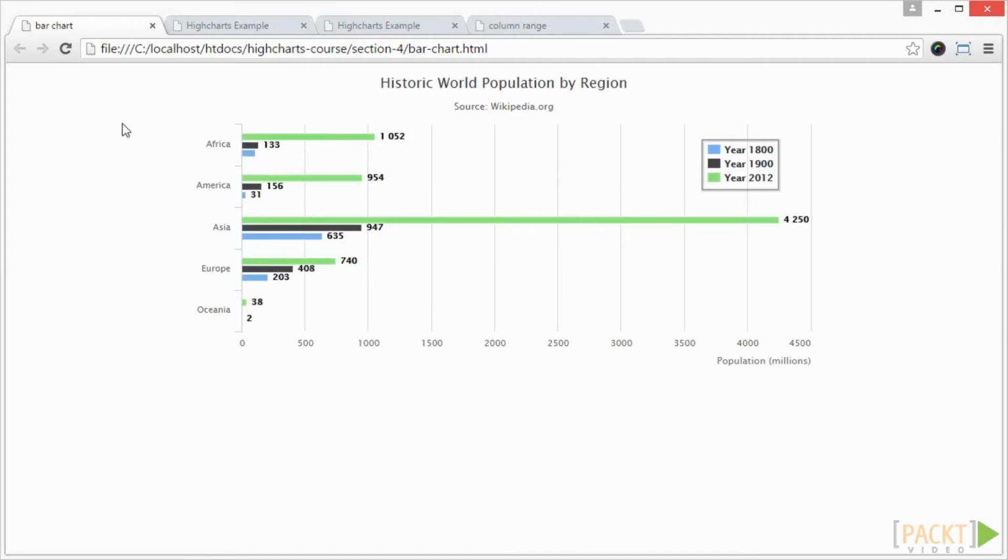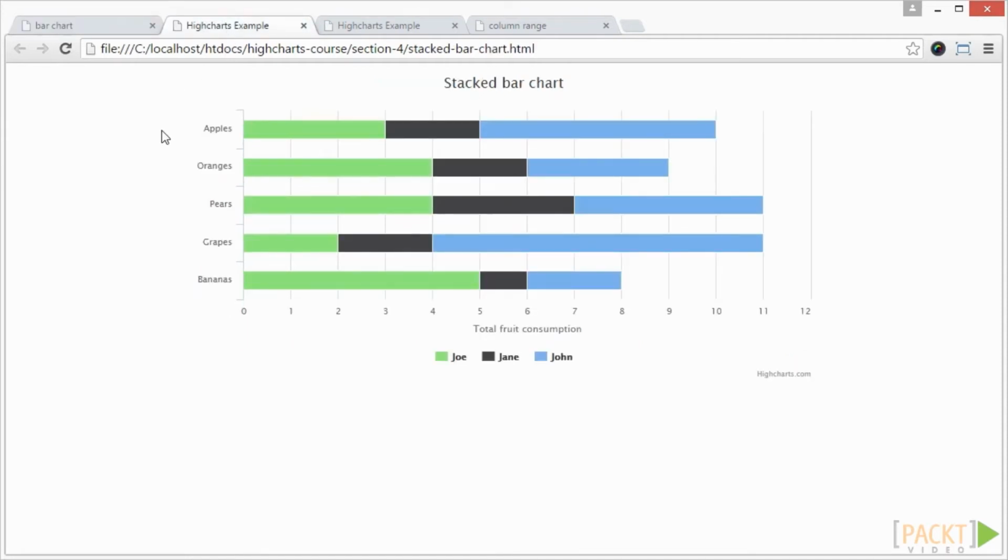Now, let's open stacked bar chart.html. A stacked bar graph is a graph that is used to compare a part of the whole. The bars in a stacked bar graph are divided into categories. Each bar represents a total. Stacked graphs should be used when the sum of the values is as important as the individual items.